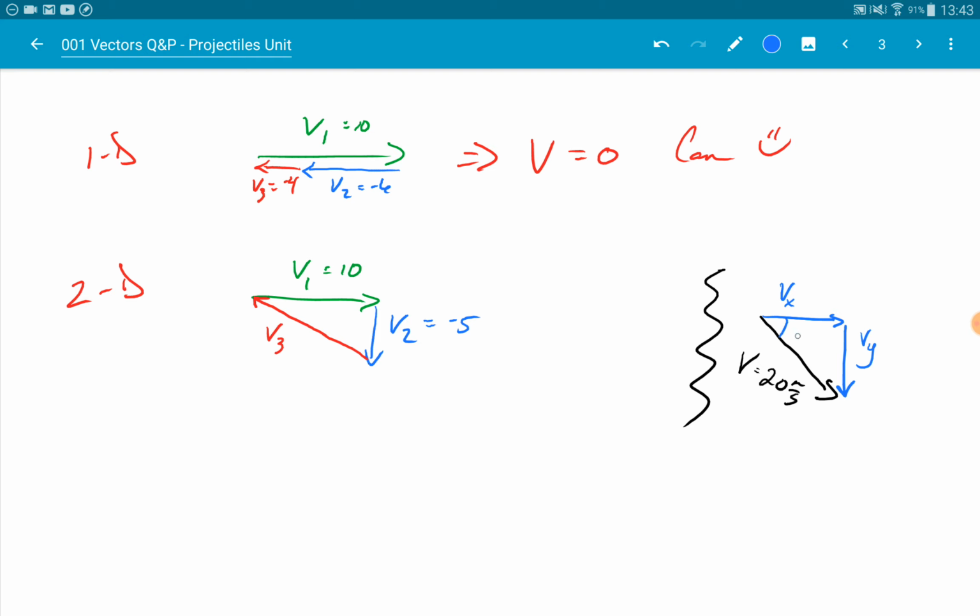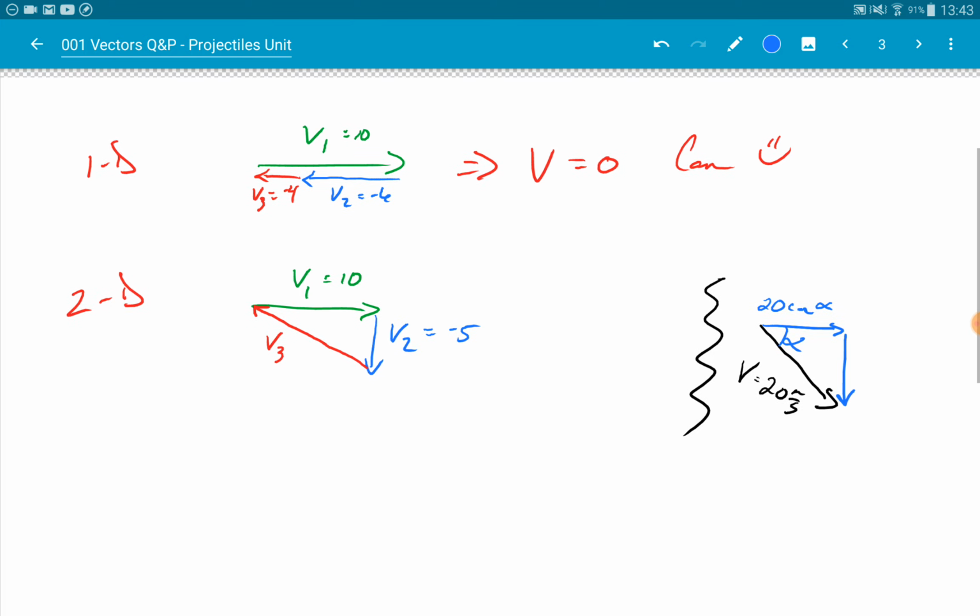Or if you remember from class, instead of labeling a new variable vx and vy, I could just replace that with the things I already know. I already know that it's going to be the hypotenuse times the cosine of alpha in this case, and this one over here is going to be 20 sine of alpha. Okay, great. Now I could go and find those.